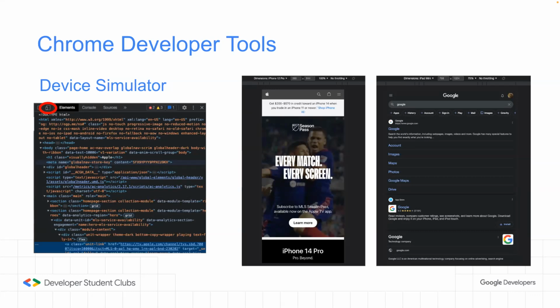And then you can change the actual device by clicking the little thing at the top left where, in this middle picture, it says Dimensions iPhone 12 Pro. They have a list of common devices to select from, along with their respective ratios and pixel densities at the top. And one thing I did put in the slides as well is there's a little button at the top right of the device simulator that says throttling, or it says no throttling by default.